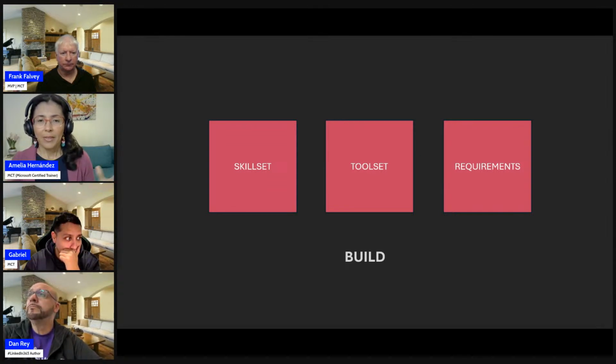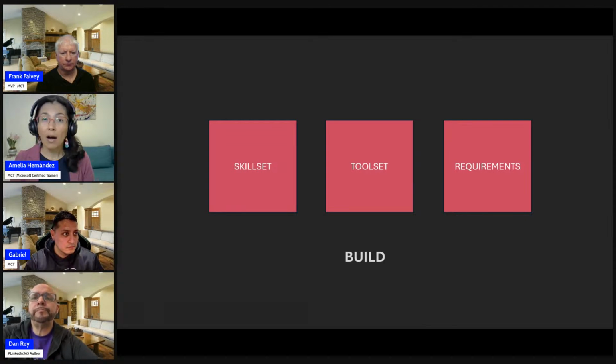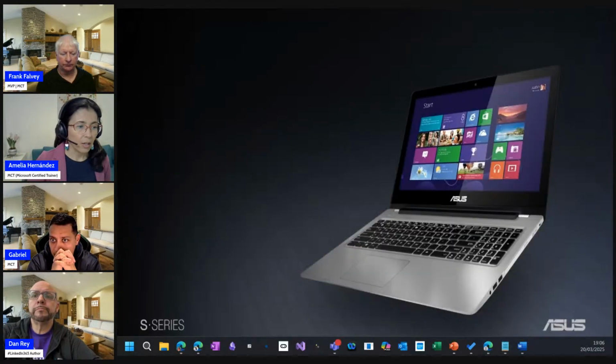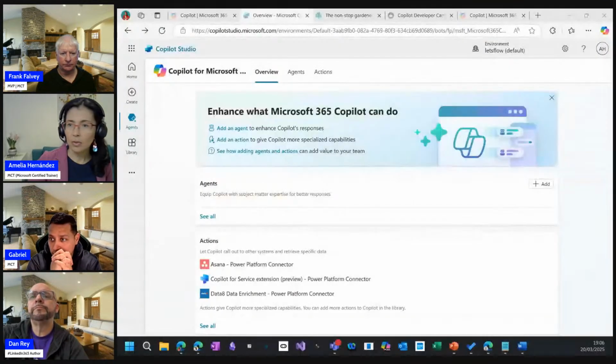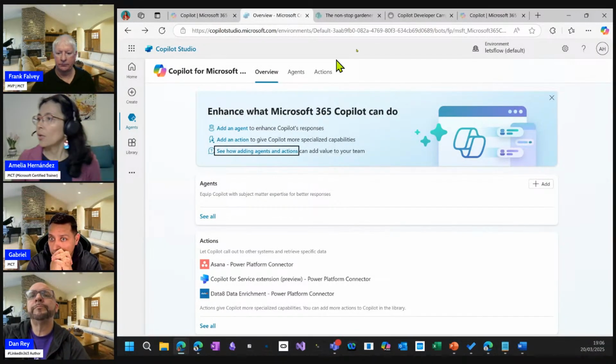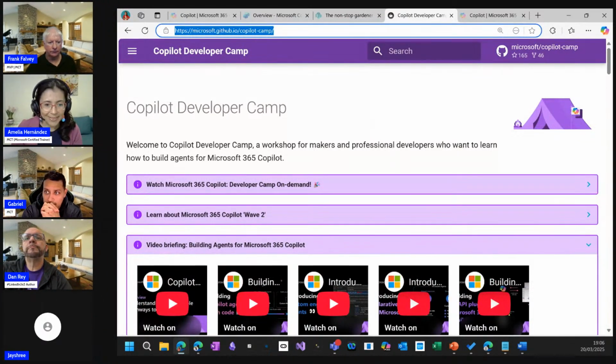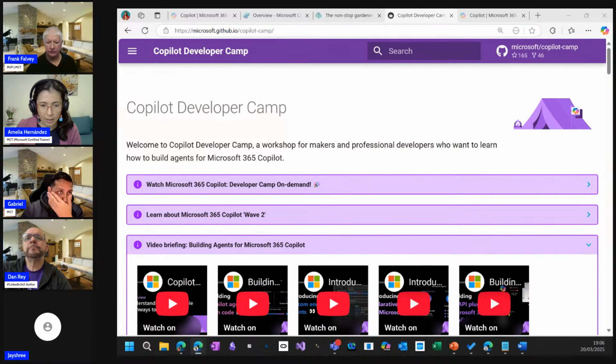So those are the very first questions, and there is an awesome resource called the Copilot Agent Camp, Developer Camp. And don't be worried because of the word developer, even if you are not a developer, the tools are for makers. So no code, low code, pro code. So let me show you because it's an amazing resource that you should know about. So this is the link. I'll put it in the chat so my colleagues can share it with you.